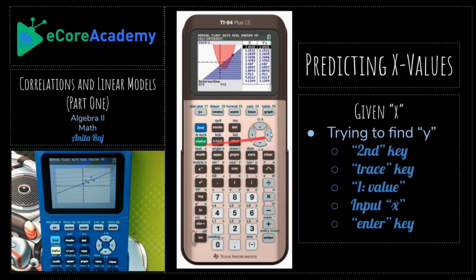So now let's say you want to predict some x value. Let's say you were given an x value and you're trying to find the corresponding y value. In order to do this, you hit the second key, and then the trace key, which is right between the zoom and graph keys. Then hit 1 for value. Then input the x value that you were given, and if you hit the enter key, you'll get its corresponding y coordinate.